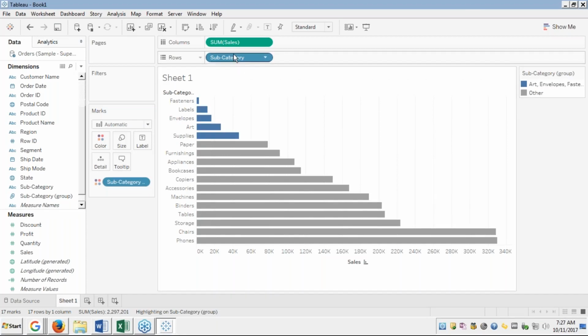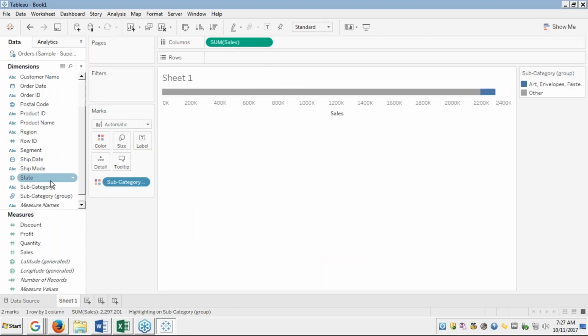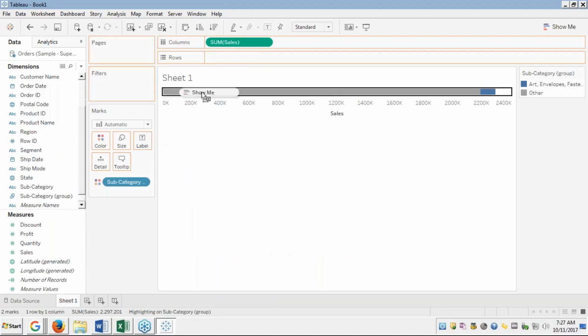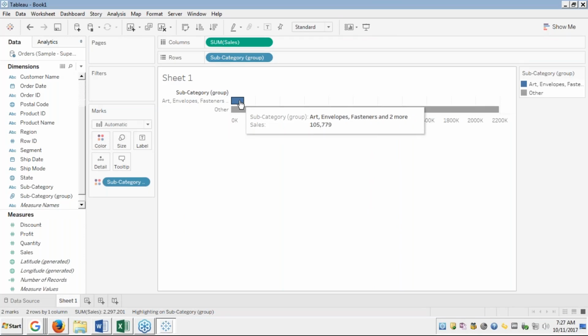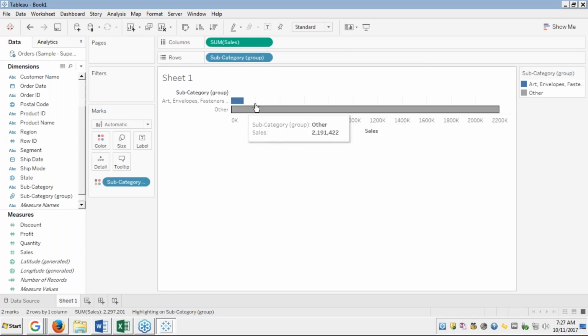Also, a dimension called subcategory group has been created. Now I will remove my existing subcategory and take this subcategory group and add that here. Can you see now what has happened? In the subcategory group, the data we had for art, envelopes and fasteners got combined as a single group, and whatever other items are there got combined as a separate group.